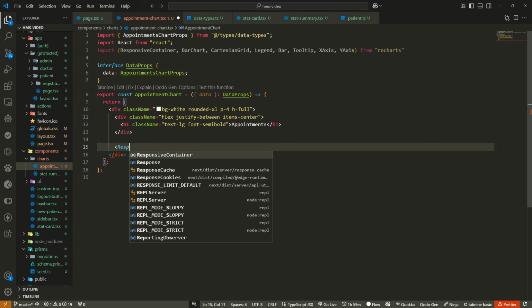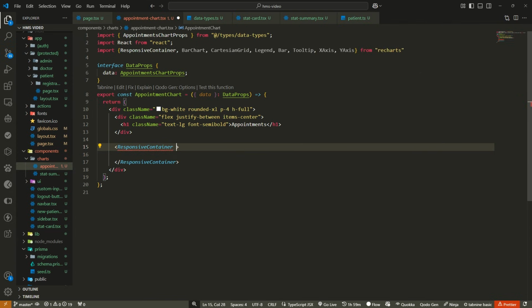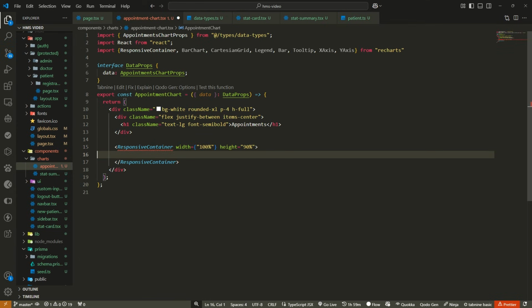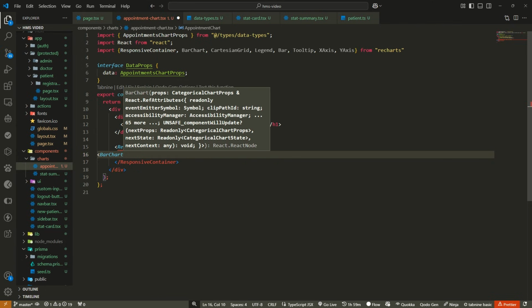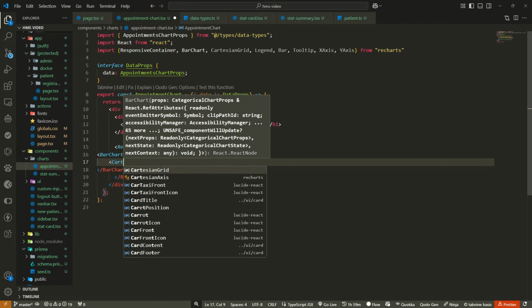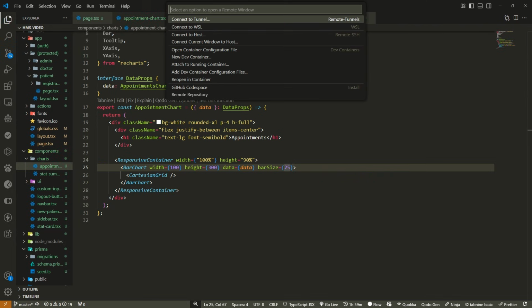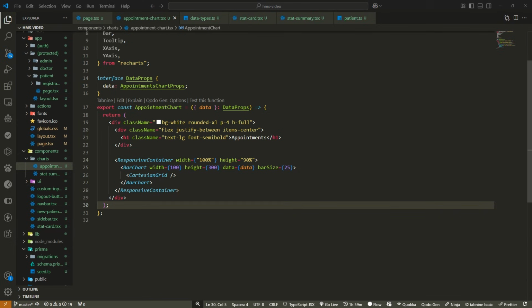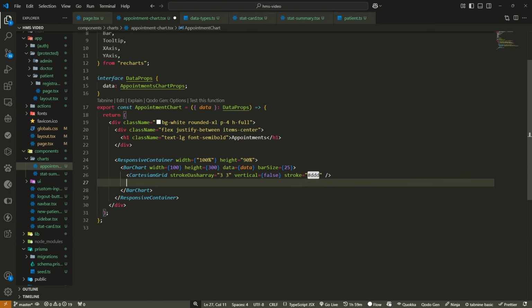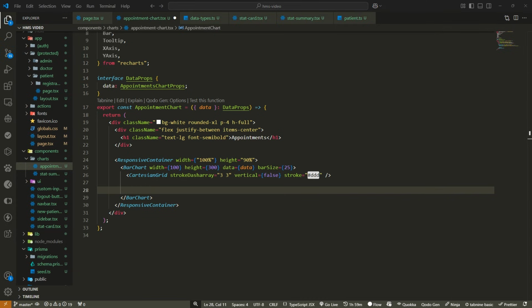So here I'll now put the ResponsiveContainer. Okay, and let me give it a width of 100% and a height of also 90%, because the parent has a sizing already. So okay, in here I'll put the BarChart, and inside I'll put the CartesianGrid. And this will also have a width of 100, height of 300, data of data, and barSize. Great. So the barSize will be 25. Okay, and the CartesianGrid will have this styling. All of these are from the documentation, so no need to worry. I think I can just copy them rather than typing them.